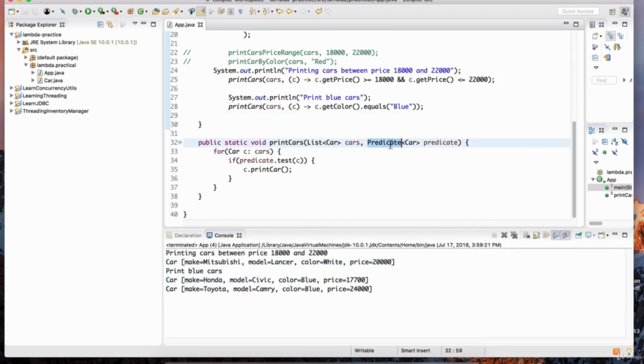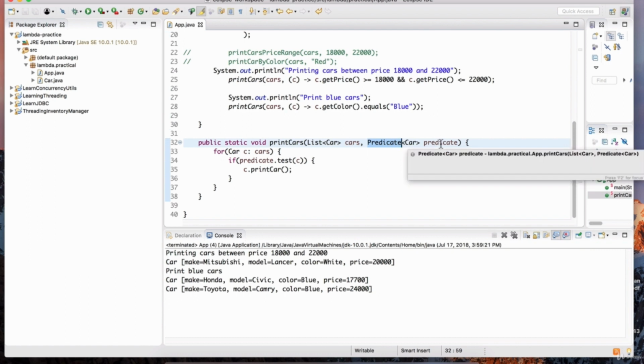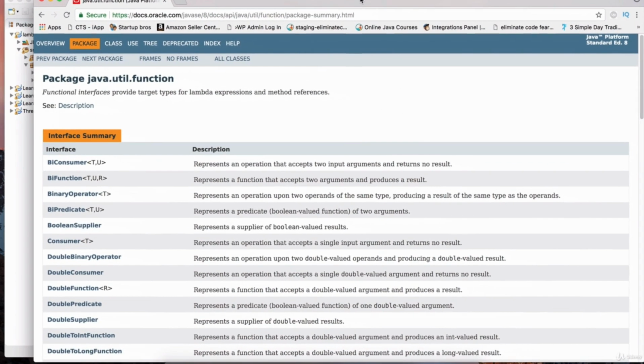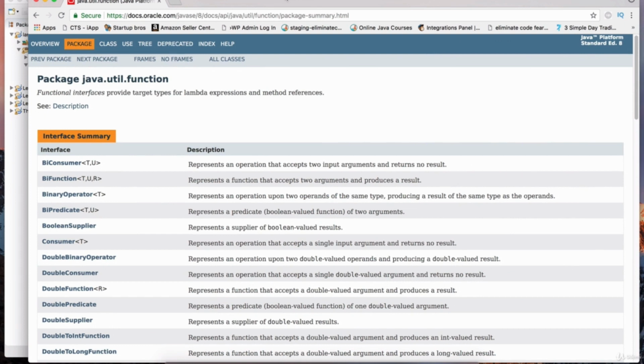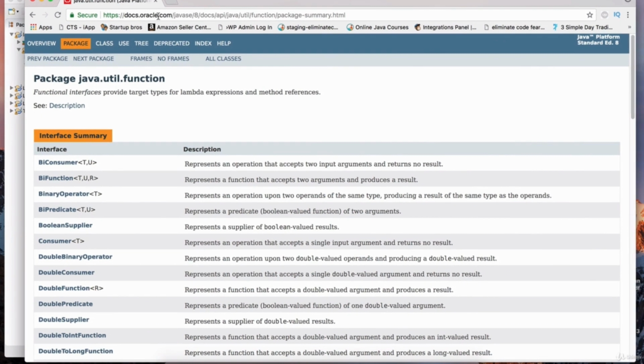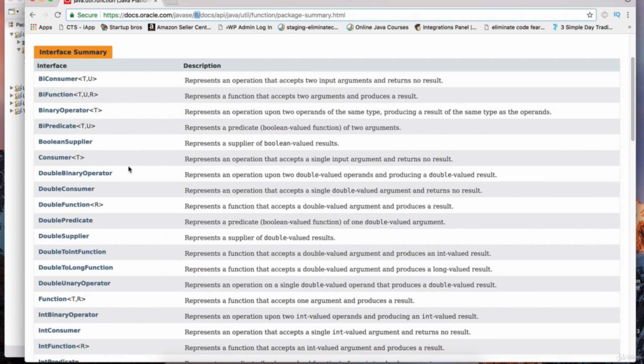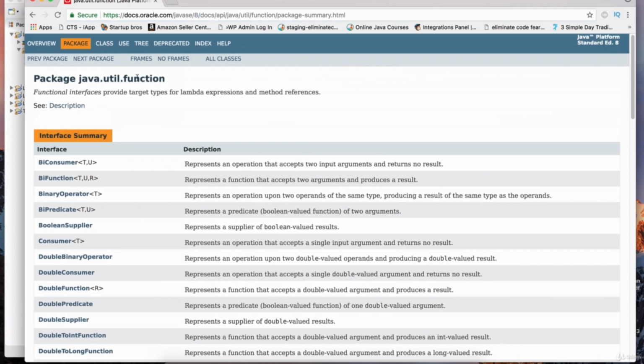So similar to Predicate, there are other functional interfaces that we can use. Let me show you some of them. Here I've pulled up the Java docs from the Oracle website. Notice the URL, docs.oracle.com/javase/8, Java version 8. And you'll see that these are the functional interfaces in the java.util.function package. It says functional interfaces provide target types for lambda expressions and method references.